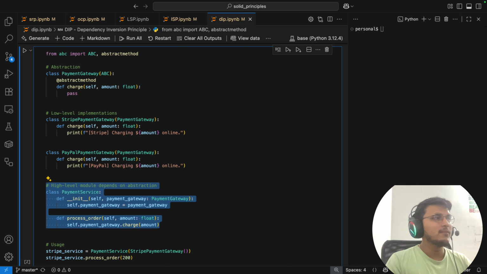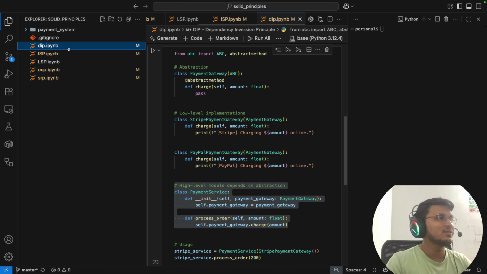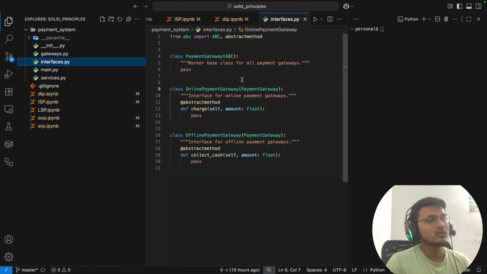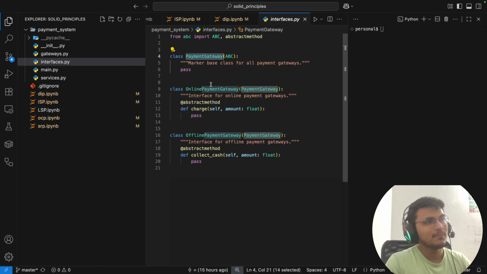I have also created a basic project for you, which shows the summary of all these principles. Let's go to interfaces. If you see interfaces here, we have an interface as payment gateway, and an online payment gateway which is extending payment gateway, and also this payment gateway.